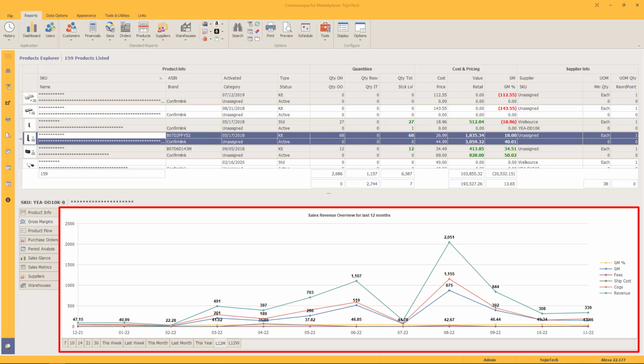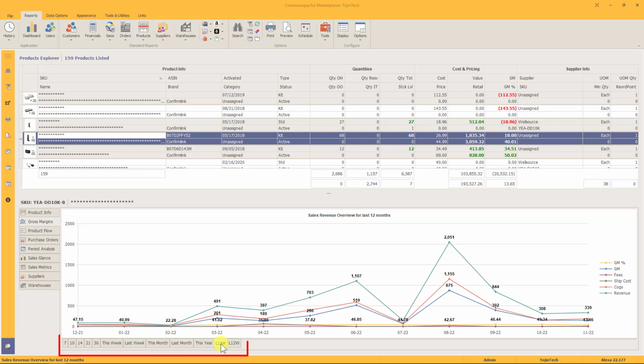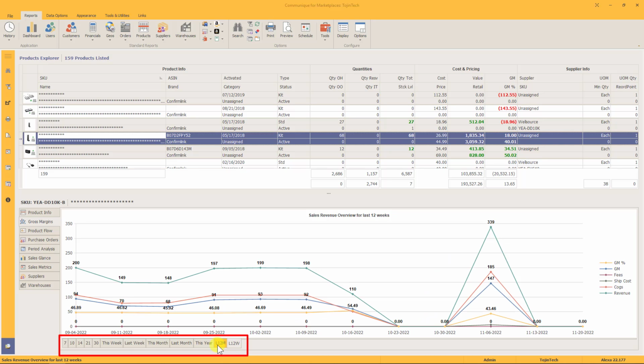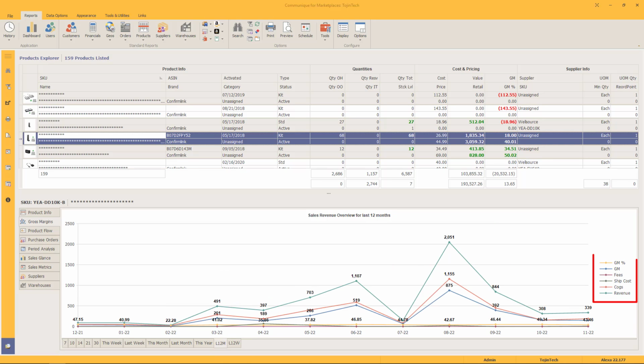The gross margins page contains revenue, costs, and margins about the selected product. Let's take a tour of the gross margins page and explain each element of the dashboard. Across the bottom of the dashboard is a date range selector. Use the selector to choose a date range. The dashboard legend is located to the right of the dashboard. The legend identifies the visual elements used to distinguish groups of data within the graph.